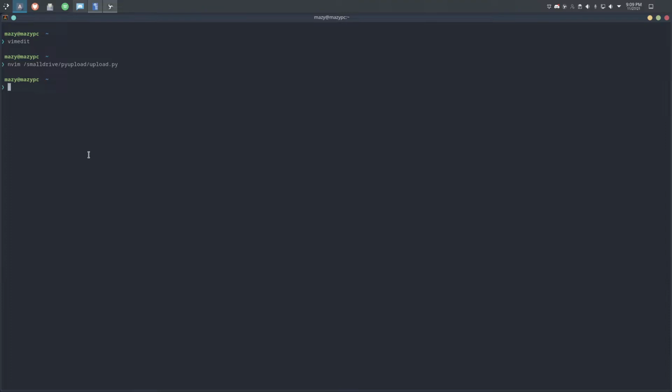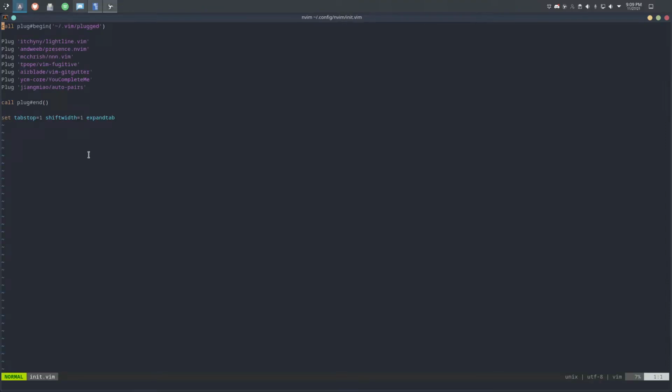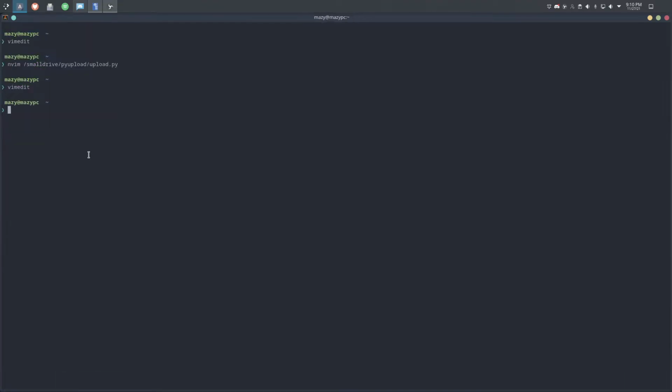And then go back to vimedit. I have YouCompleteMe, which is an auto completion plugin, and then auto-pairs, which I can demonstrate in this file. If I just type an opening bracket, it automatically adds the second one, which is nice. And that's about it for my Vim config. It's just my Neovim and stuff.